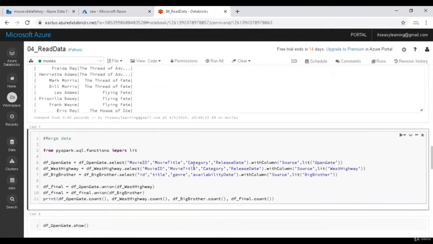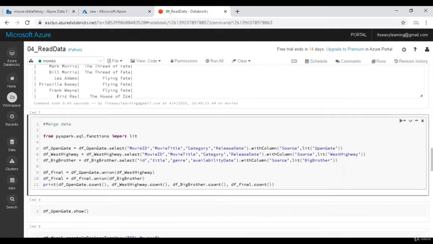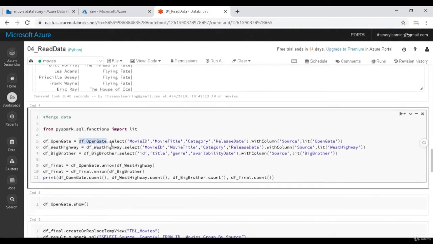We are going to club the data from all of these 3 data frames. First, OpenGate dot select. These are the columns I'm selecting: movie ID, movie title, category, and release date. Also, I'm adding a new column called source, and I'm providing the name as OpenGate. Next one is West Highway. Again, I'm selecting a few of the matching columns and then adding a new column. And for the third one, ID, title, genre, availability date, and then adding a new column as source.